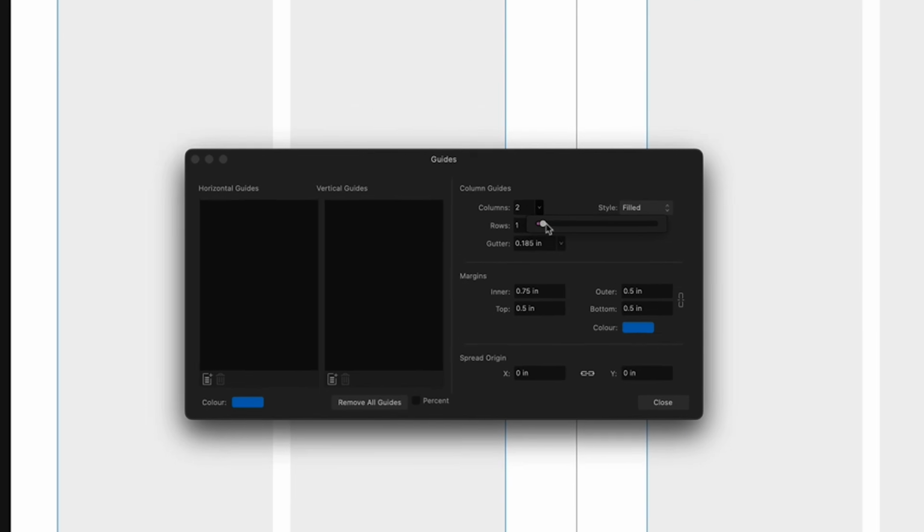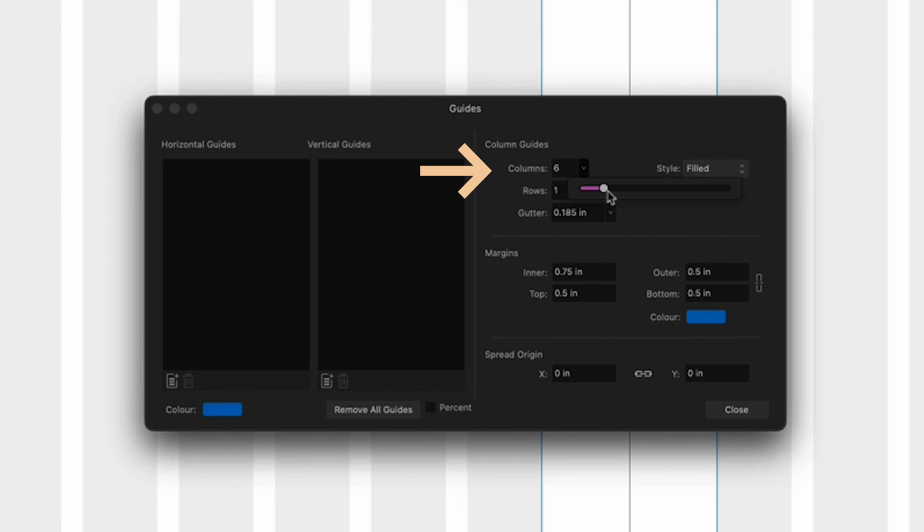Now I'm going to set my columns to 6. And really what these are all about is just to help you line up the different design elements properly on your page. I'm going to keep the gutter at 0.185 inches. We've already set up the margins here, and then I'm going to close that.